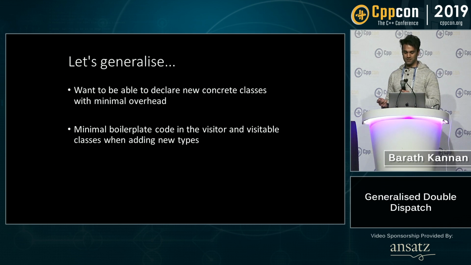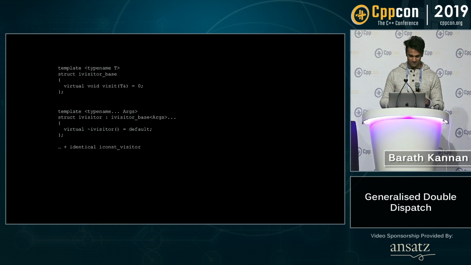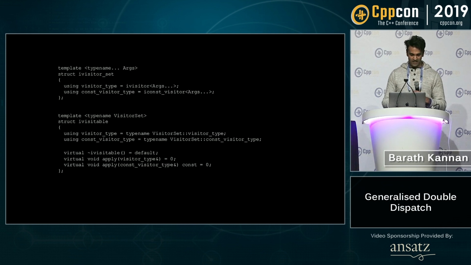So let's generalize. We want to be able to declare new concrete classes with minimal overhead, and you want to have minimal boilerplate code in the visitor and visitable classes when adding new types. So we can do it with CRTP. We've got a visitor base for a particular visitable type, and then we've got an iVisitor, which can visit some parameter pack of visitables. In this case, that'd be cat, dog, and mouse. And the same for const. And then you have a visitor set that just has this convenience method.